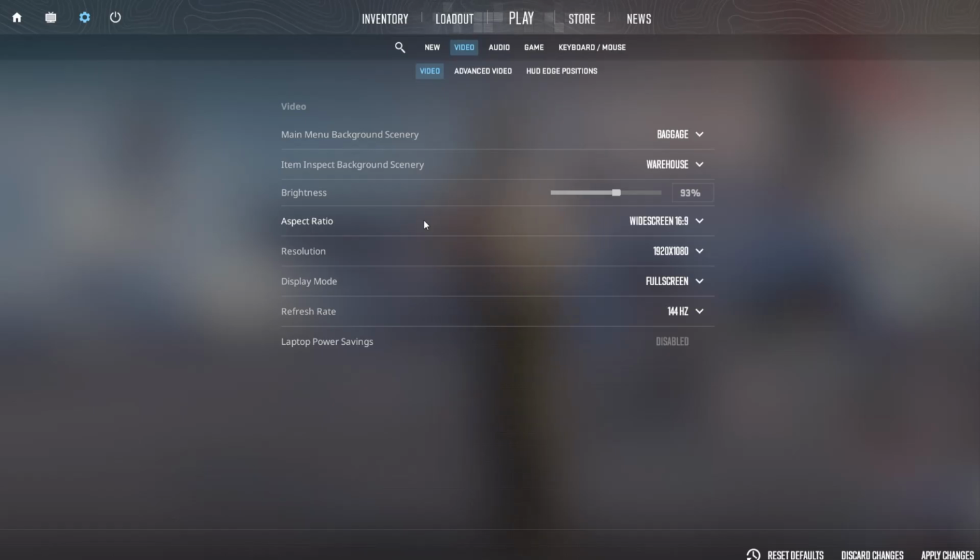So in this tutorial I will be showing you guys how to fix the 4x3 60Hz problem in CS2. So it's gonna be really basic. Right now I'm playing with 16:9 and then I can choose 144 Hz, but when you play 4x3 you cannot choose the 144 Hz.